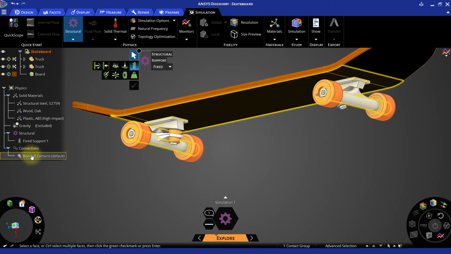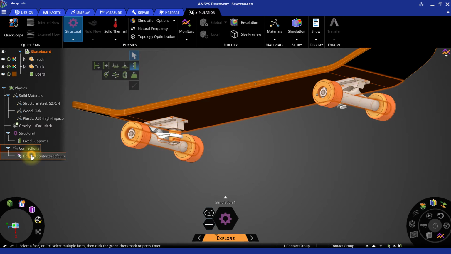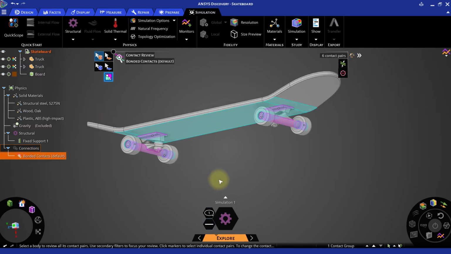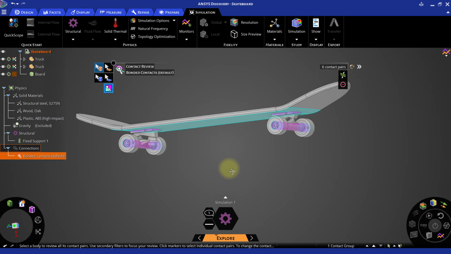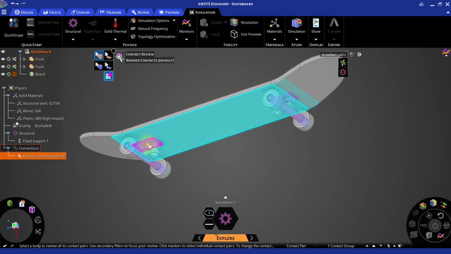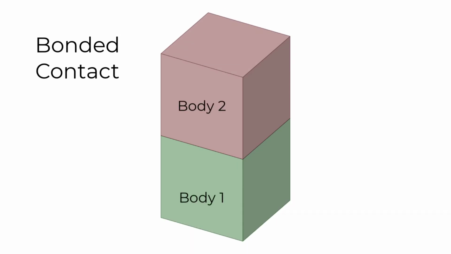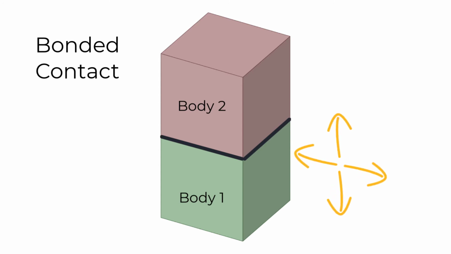Also, note that bonded contacts are added under connections by default. If you double click on it, all the contacts are highlighted on the geometry. You can select the markers to see the contacting pair. We can see that there are two contacts between the trucks and the board and four contacts between the truck and each wheel. All the contacts are bonded type. That means the bodies are assumed to be glued to each other and there is no relative movement between them.